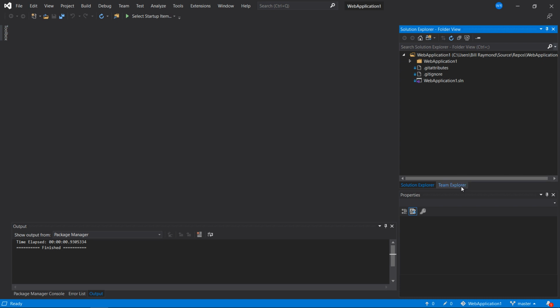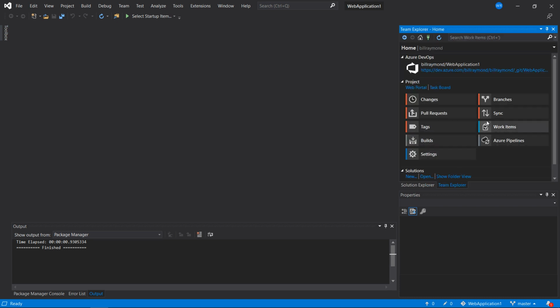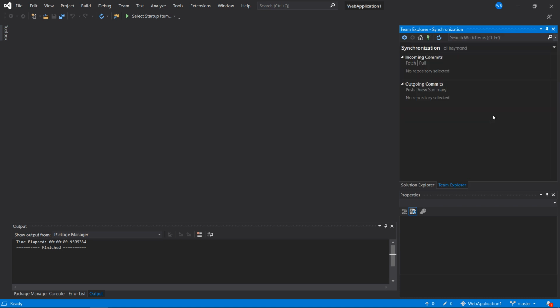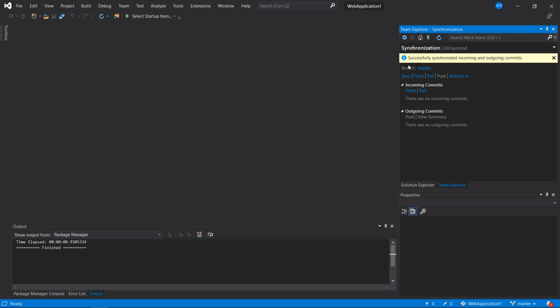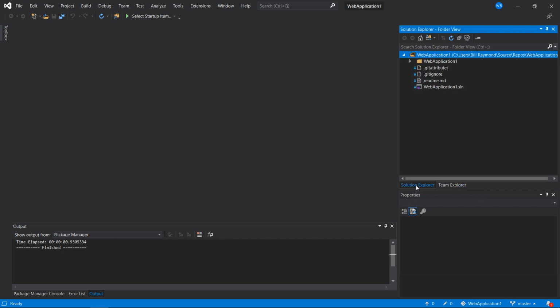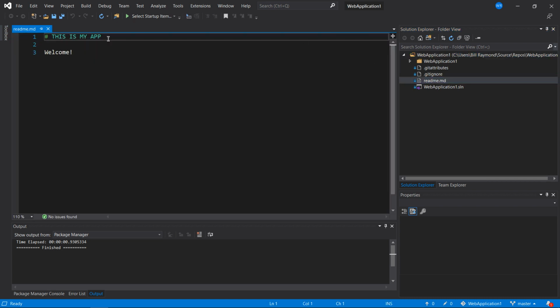Okay, so here we have this area where we want to get the README file. So I'll go to Team Explorer, and then I'm going to go to Sync, and click Sync. There, that's been done. So now let's go ahead to the Solution Explorer, and there's that README file. If I open it up, you can see there's the text that we just entered.